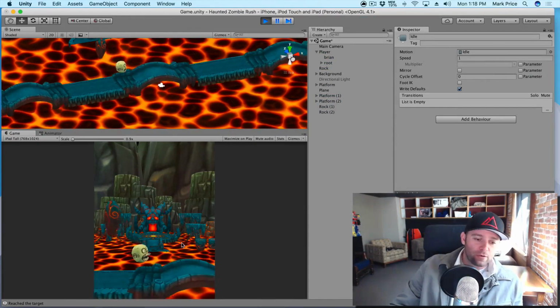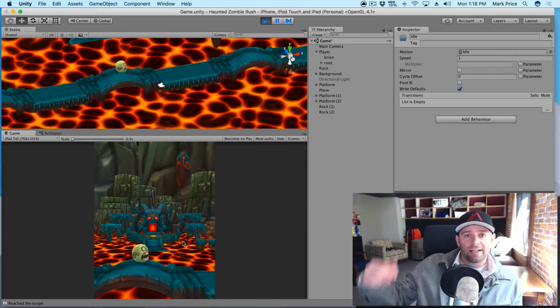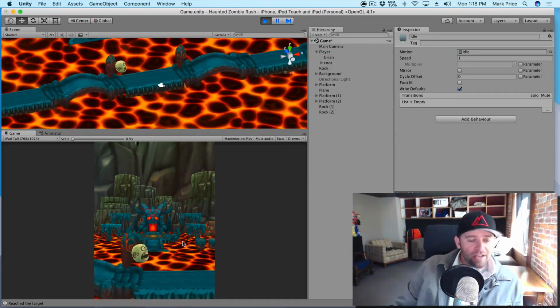So we're going to need to get some force applied to him so he can actually float and fly. So cool stuff. That's it for now.